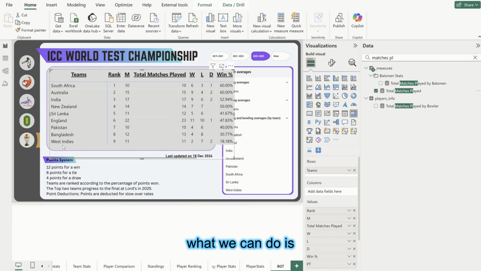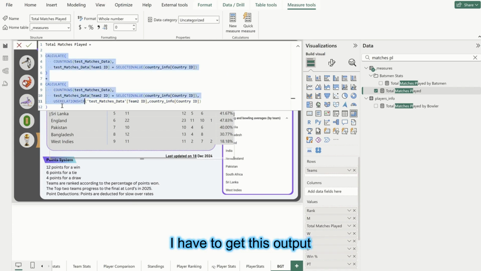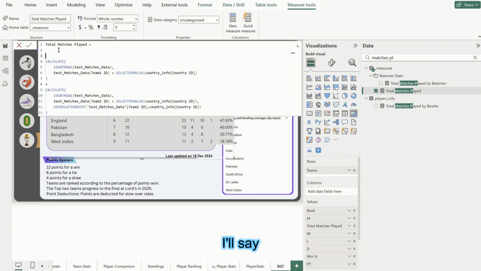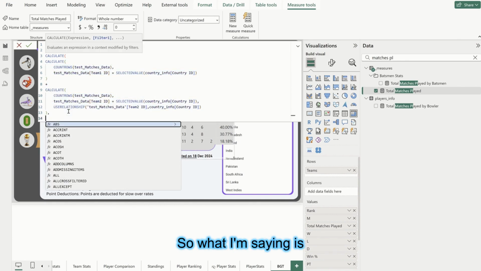So what we can do is we have to ignore all those matches so that we can get the correct answer. So what we'll do is we'll go back to total matches played, and here if you see, I have to get this output, but I have to apply one more filter on this. So what I'll do is I'll say, hey, calculate this. So this is my expression. Now I'll apply a filter on this. So what I'm saying is whenever the team name is Afghanistan, Ireland, or Zimbabwe, then don't calculate.